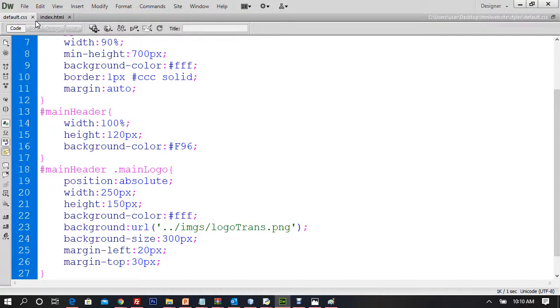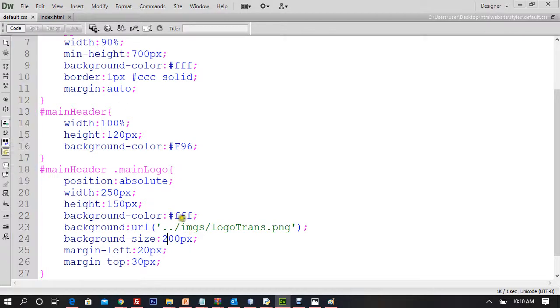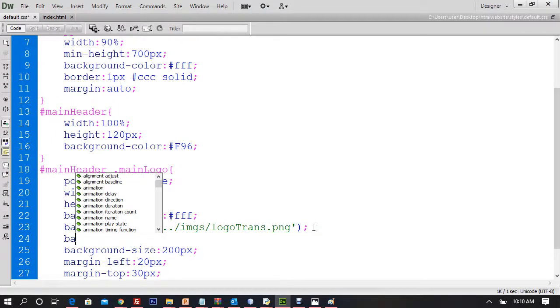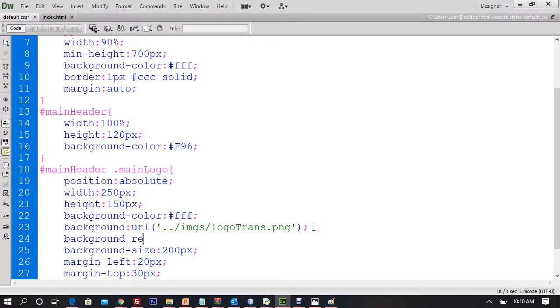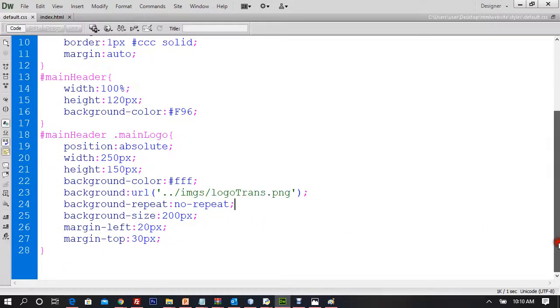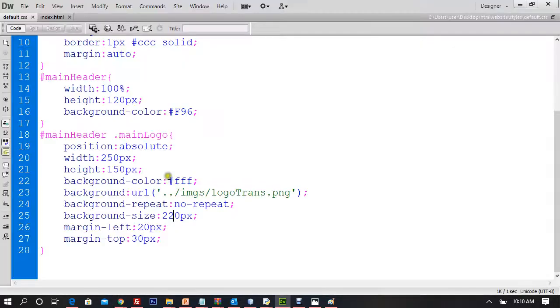Maybe 300 pixels. Now you can see that the image is repeating, right? It's repeating from this side and it's repeating from that side. Let me show you once again. If I set background size as 200 pixels, the image is repeating. So for that, I'll use background-repeat as no-repeat. Please do not repeat the background. Now you can see the background is not repeated, and I'll go with 220 pixels. Yeah, 220 pixels looks quite good.